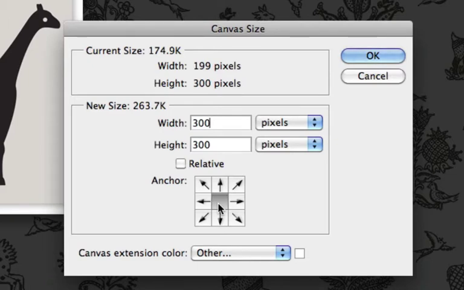At the moment, the image is in the centre, and if we make the canvas wider, we'll have an equal gap to the left and the right of the image. We could indicate that that space should be added to the right of the image by changing the anchor box like so. This will make the extra space appear on the right of the giraffe.